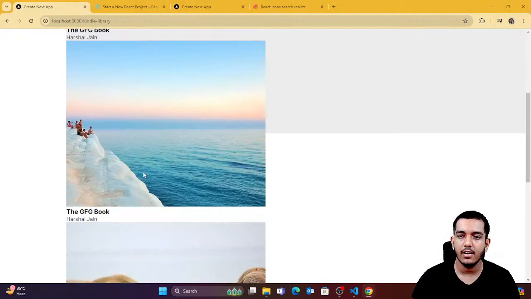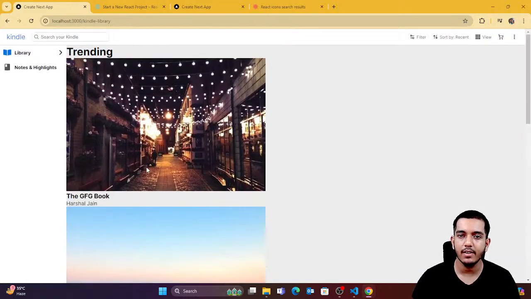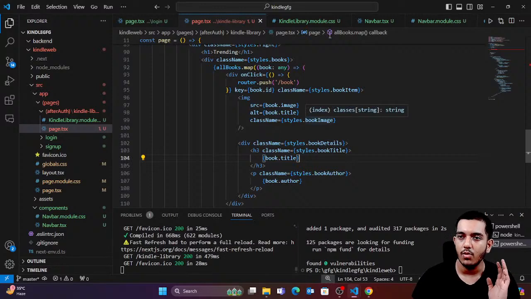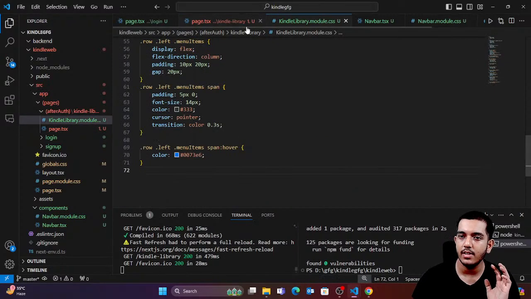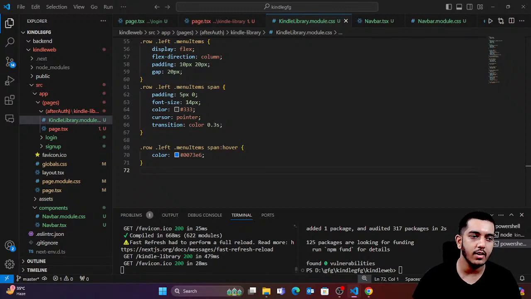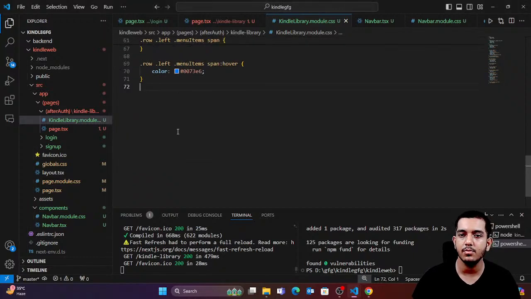Yeah, you can see that now I'm able to get the things here. Okay, perfect. So now I want to just style this. That's it, very easy. So I would just come here, and here we need to style this.